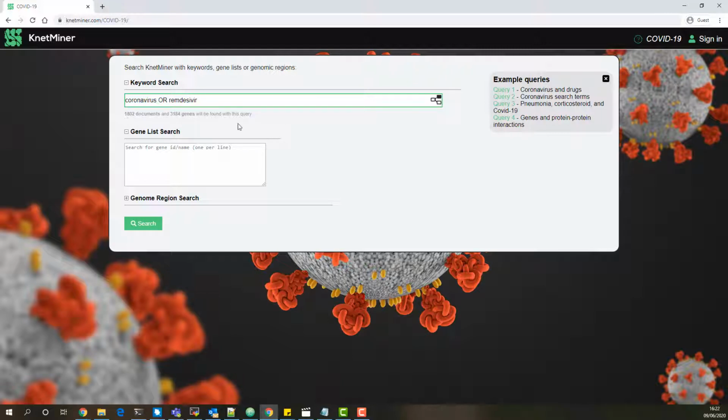So in this case, coronavirus and remdesivir. Whereas using or, we will search for genes linked to either coronavirus or remdesivir. So this is useful if I wanted to see what kind of different biological concepts exist.